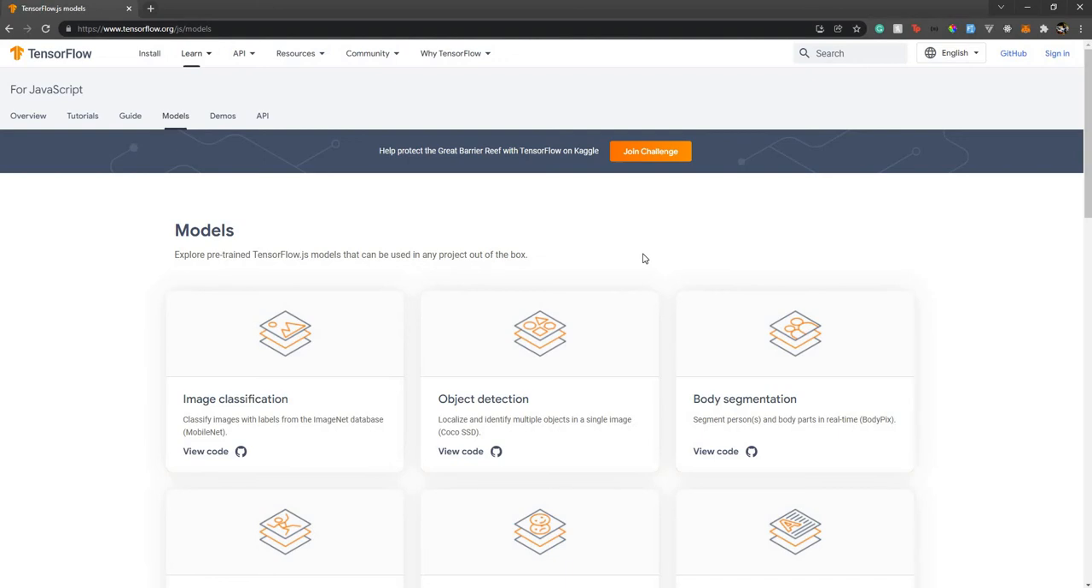I'm Aditya. In this video, we are going to see a very interesting thing. We will see how to use Vue 3 with TypeScript and use a TensorFlow object detection model to detect objects in a camera or in a webcam. So without any further ado, let's begin.